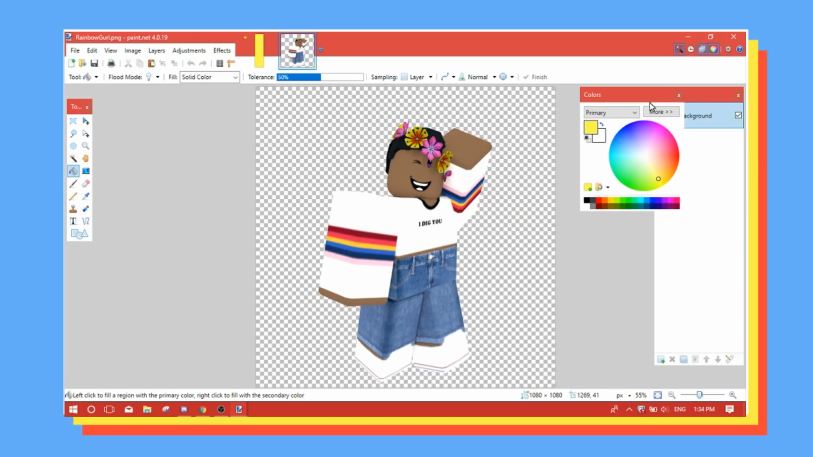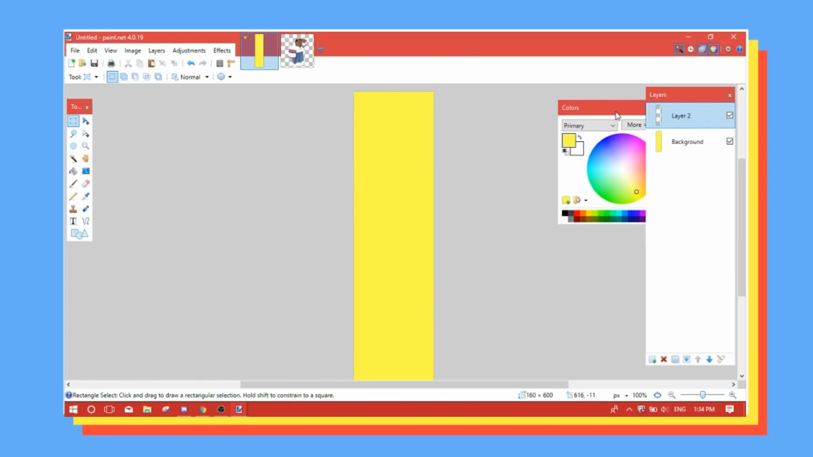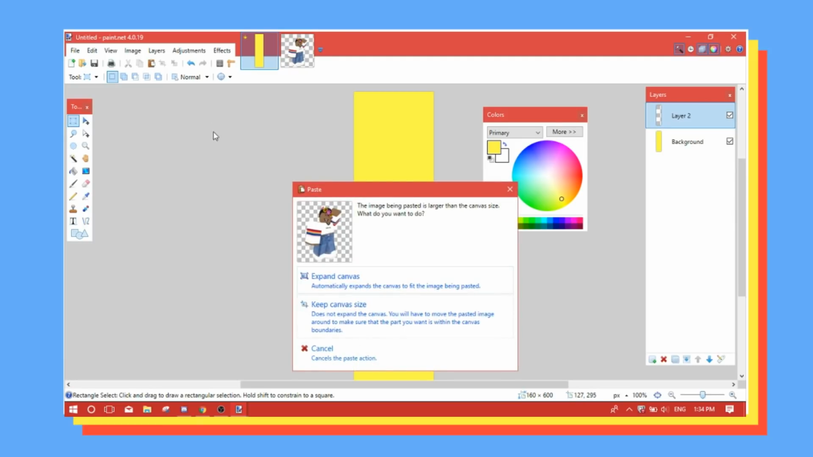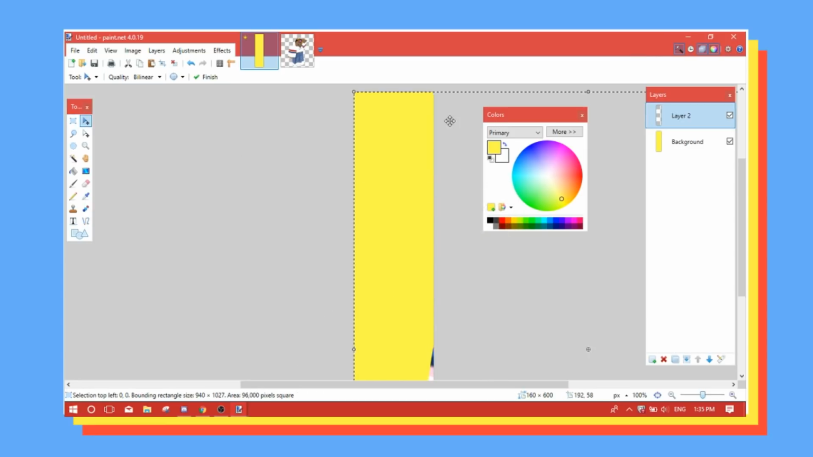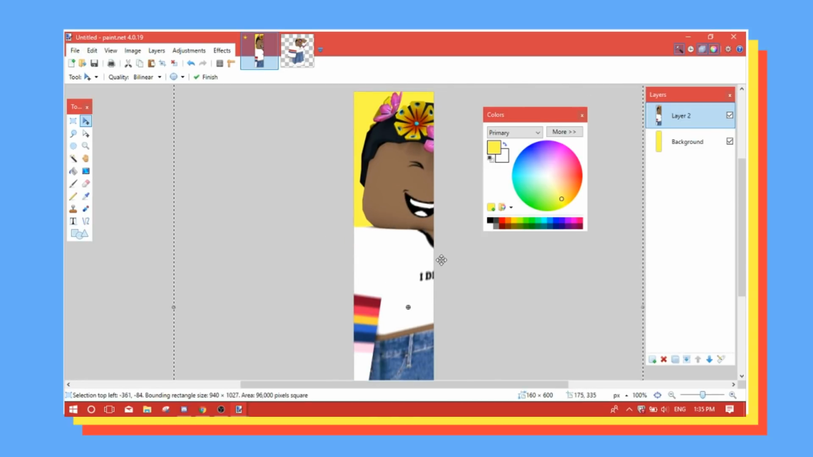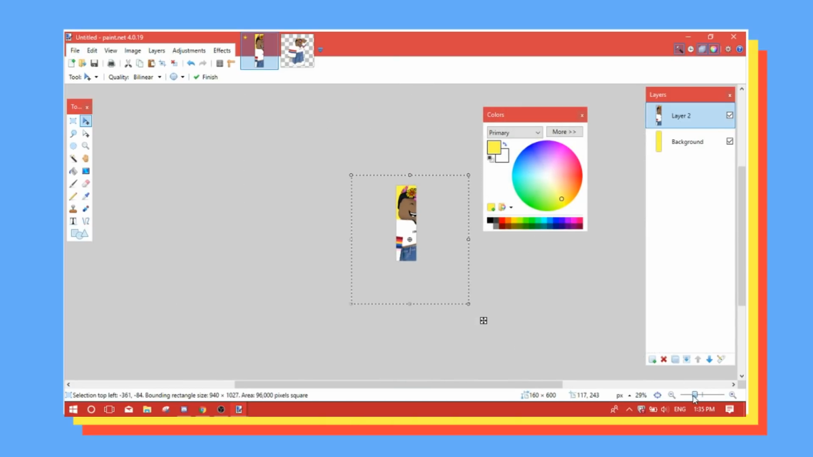adding my character to my ad. So I'm going to select it using my selector tool, and I'm going to paste on the new layer that I did. By pressing Ctrl V, or you can press up here where it says paste, and you're going to press on keep canvas size, and it will be here. So I'm just going to zoom out. You can zoom out down here too if it's easier for you.